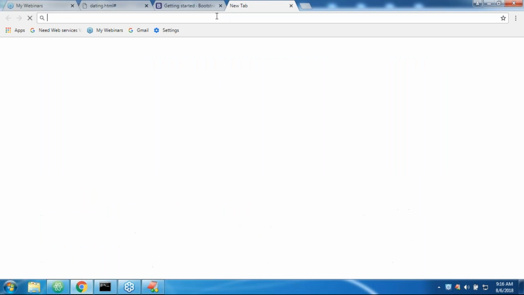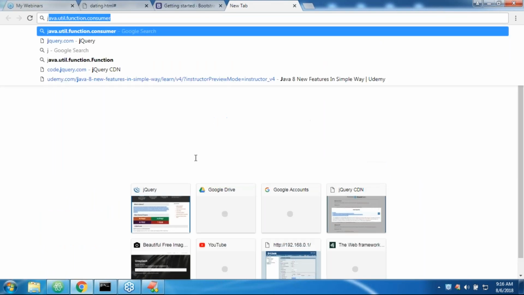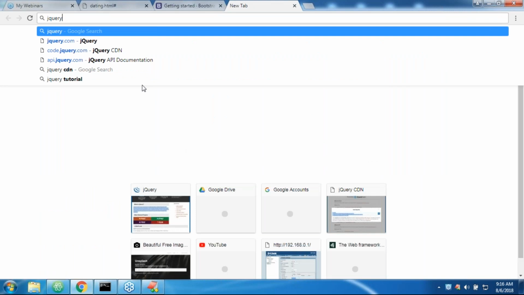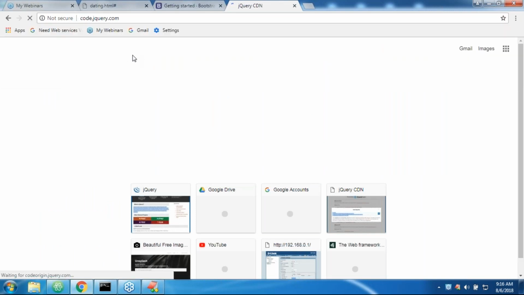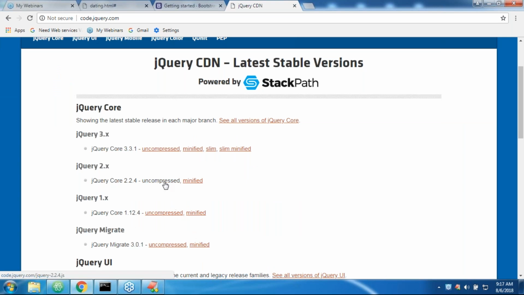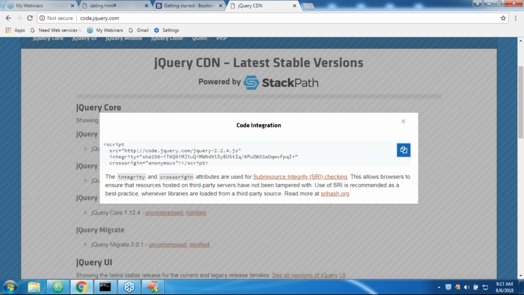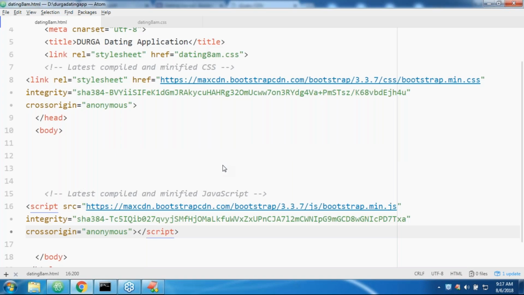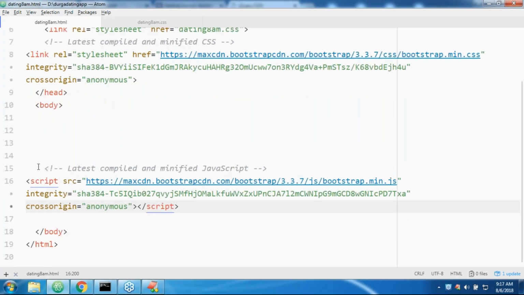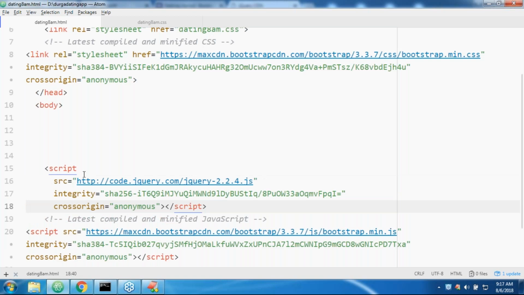Let me open Google. Okay, jQuery CDN, code.jquery.com. Observe that. Okay, uncompressed. This is the jQuery CDN. Okay, now, sir, before the Bootstrap JavaScript, like this. Yeah, can you please confirm, friends? Any doubt up to this?